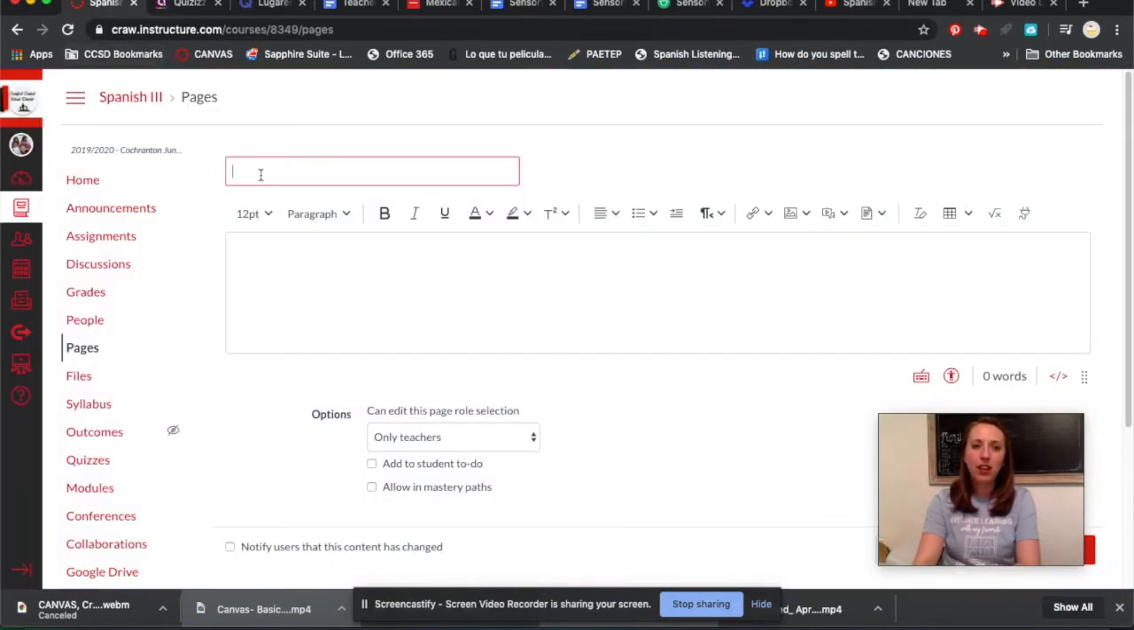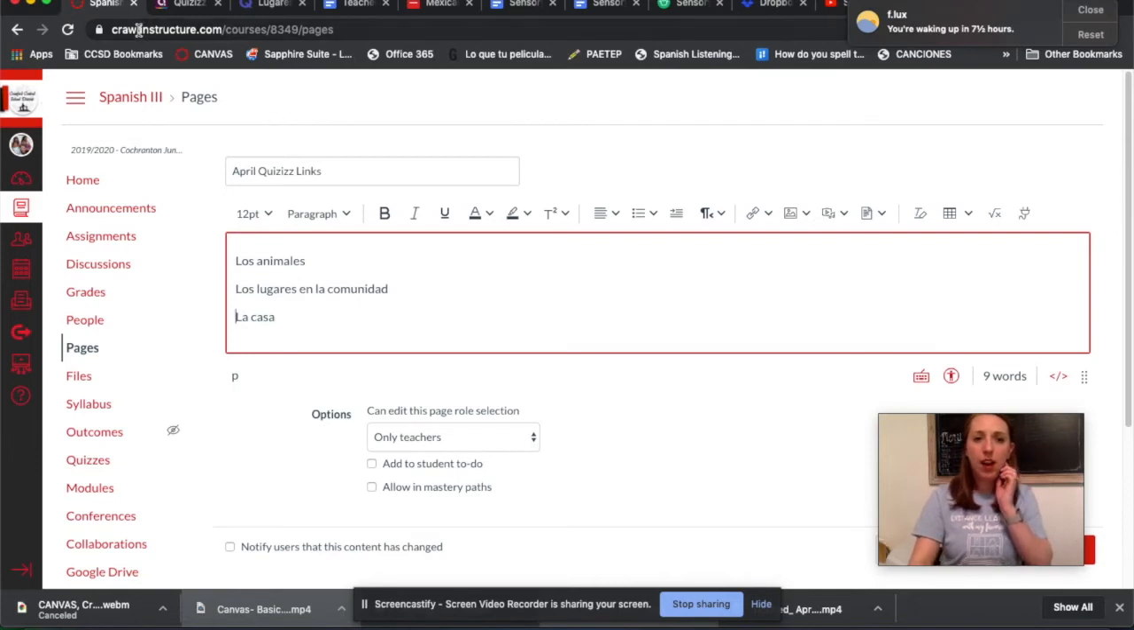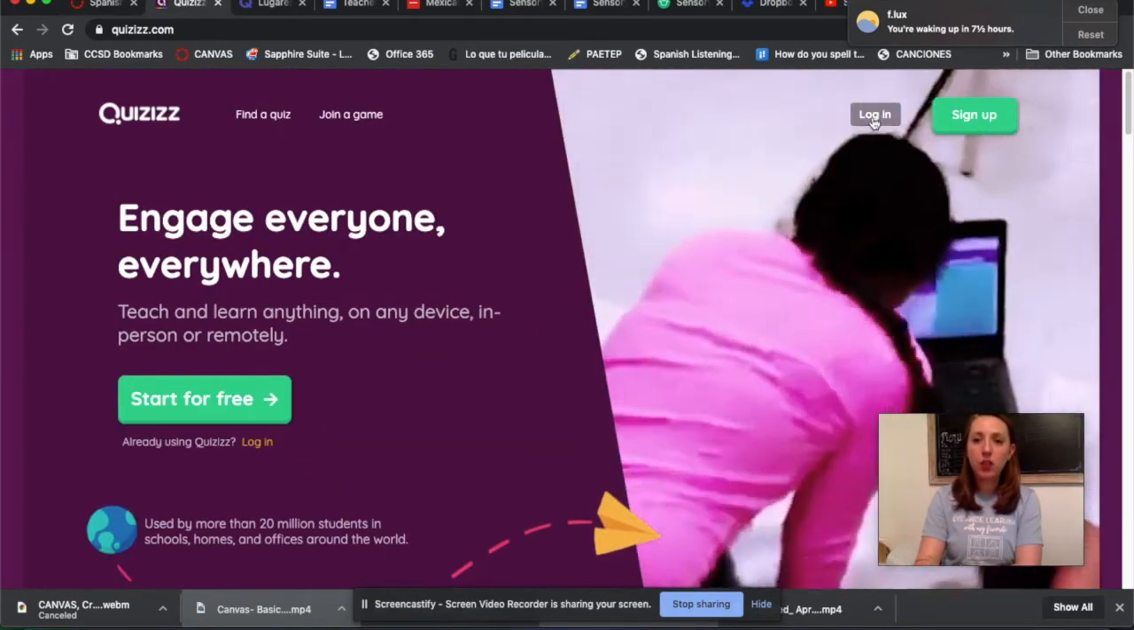So before we get there, I've created a new page in Spanish 3, and I'm going to call it April Quizzes. I'm going to name it the same three things: Los Animales, Los Lugares en la Comunidad, and La Casa. In the past, I have found quizzes that do have to do with these things, but I'm going to try to see if I can find some from scratch to show you kind of the process.